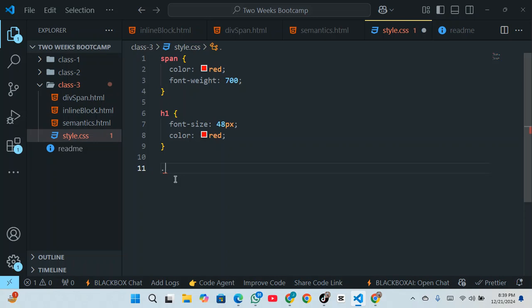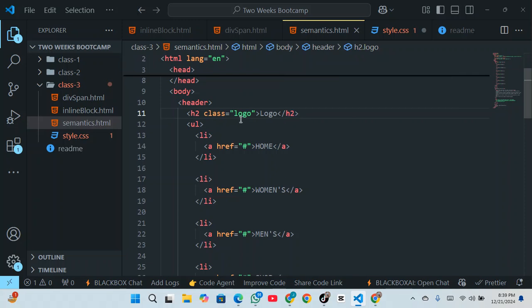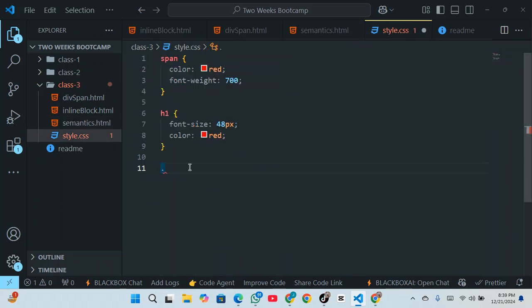So I'll come here, the semantic. After the dot, I'll have to specify the value of what? Of the class. So the value of the class is what? Logo. So I will join them together. It has to be dot logo. That means you are selecting the element that has the class of what? Logo. So that's what it means. Dot logo means that you are selecting the element that has the class of logo. So we are going to apply particular styling to it.